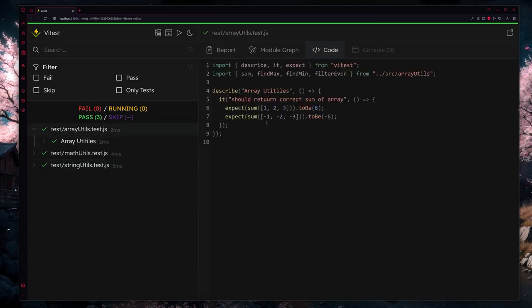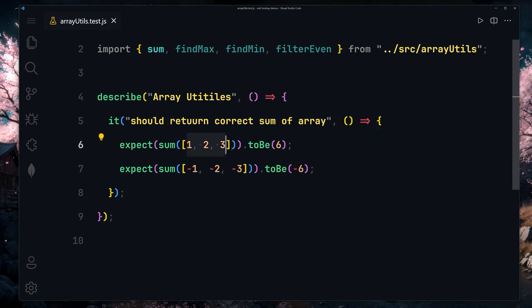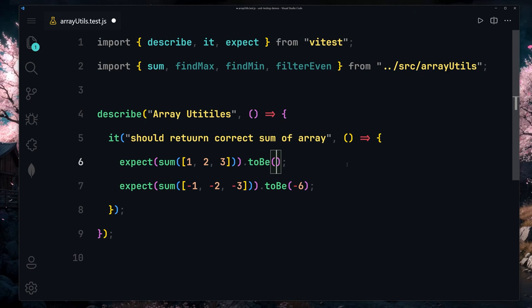Everything is now successfully passing, and you already know why it is passing. It is passing because the resulted value is correct. But if I change that to maybe 7, it's going to give us an error. Fix this error. So okay, fixing it.